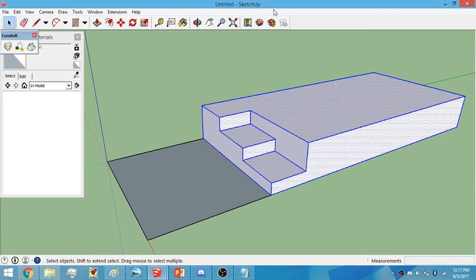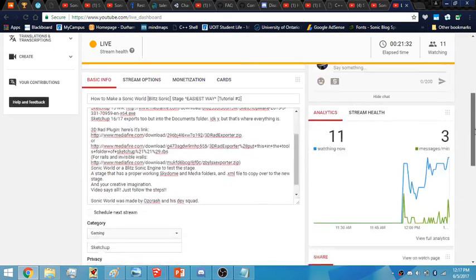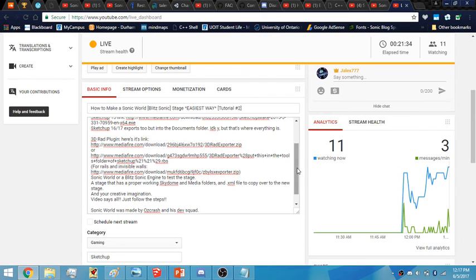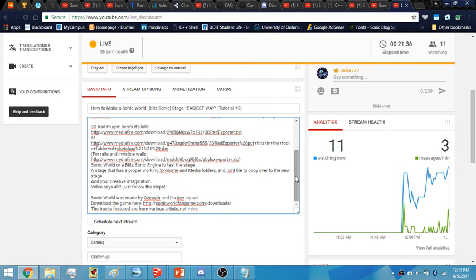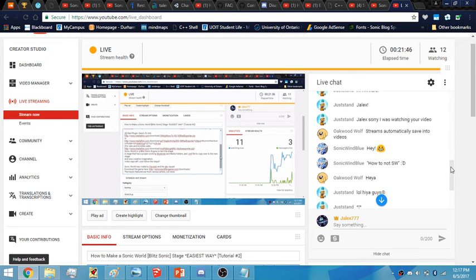Then in the stage folder, as I said, there's a special plugin that I posted in the description. It's an extension. It helps you export into X files, which is also read by Blitz Sonic.